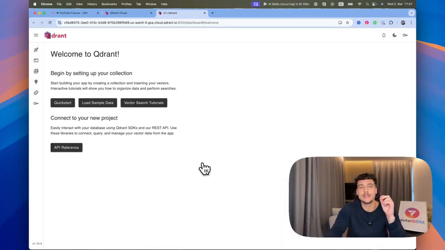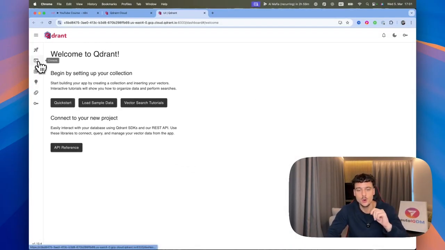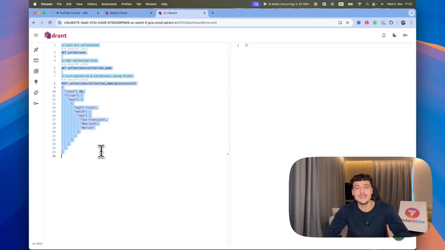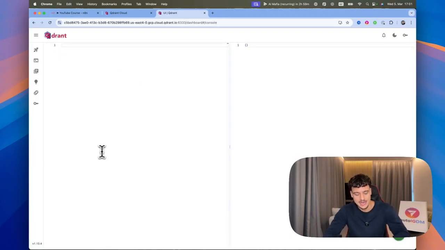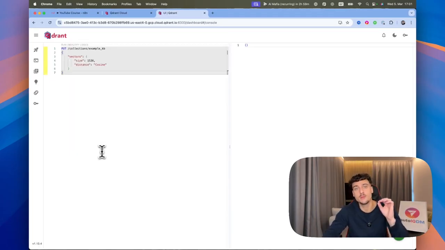You're going to copy that API key and paste it in order to access your dashboard. Now we need to set up a collection. To do this, we're going to click on console. We're going to delete everything that's in here, and paste in this code, which is available for free in the school community down below. We're then going to click on run, and as you can see, everything has been set up correctly.